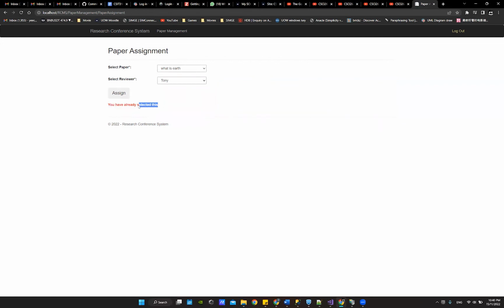But because this reviewer has already been assigned, an error message will pop out to indicate that it's not able to assign to this reviewer. Or else you can select another reviewer and assign again. It indicates that the assignment has been successful. And when you try to assign again, it will show a red error, because the reviewer already has this paper, so it cannot be assigned anymore.